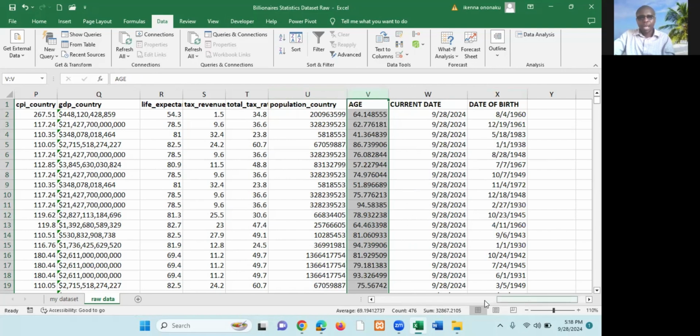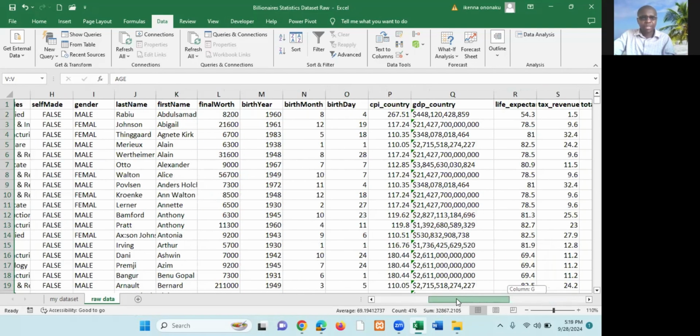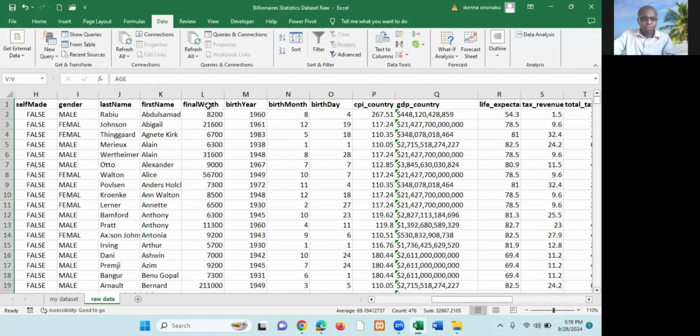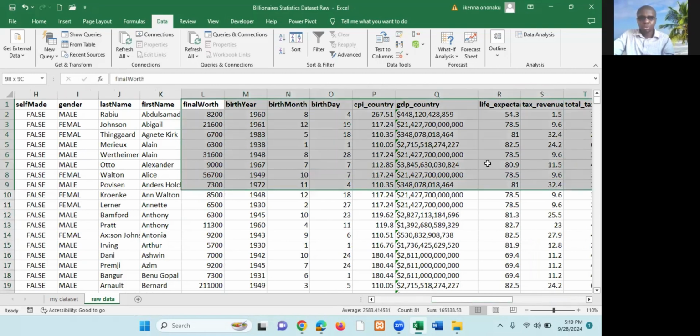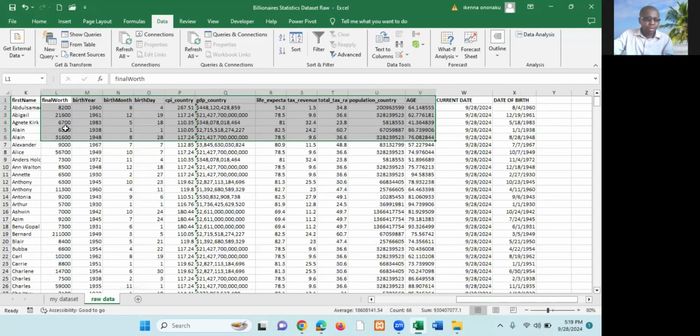So I now want to perform descriptive statistics on the following columns, from final worth down to age. That's what I want to do. Let me reduce this a little bit so you can see. I don't have interest in all this, because these are actually the value data columns.